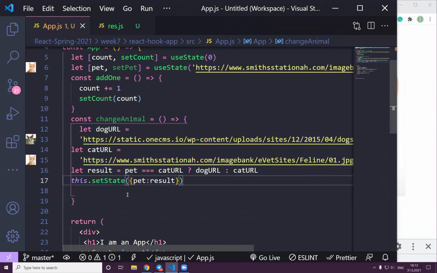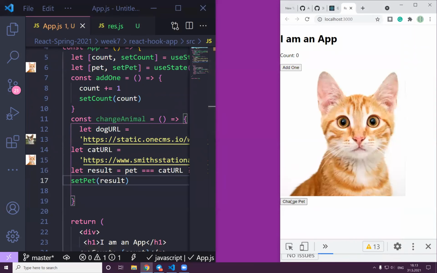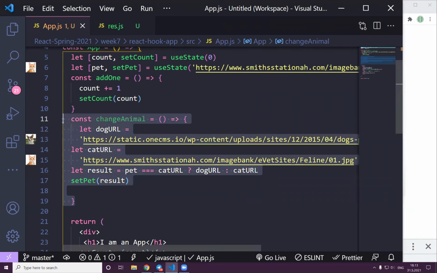Instead, now we don't use state, we use pet, and we don't use the curly bracket. We just pass the value, so we just pass the result. And we don't use this anymore. Okay, I think now it's... Sorry, could you share that changeAnimal code? Yes. Thank you.